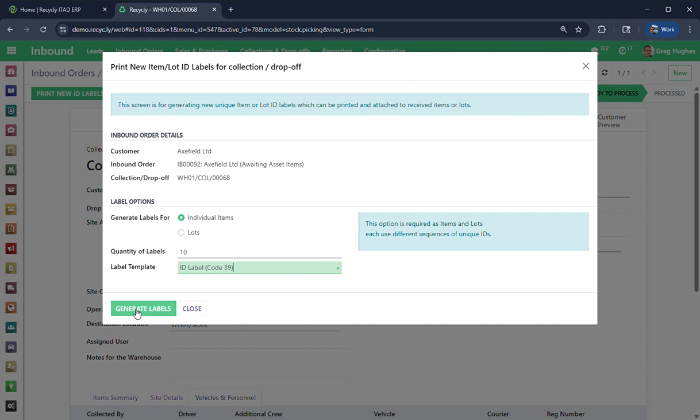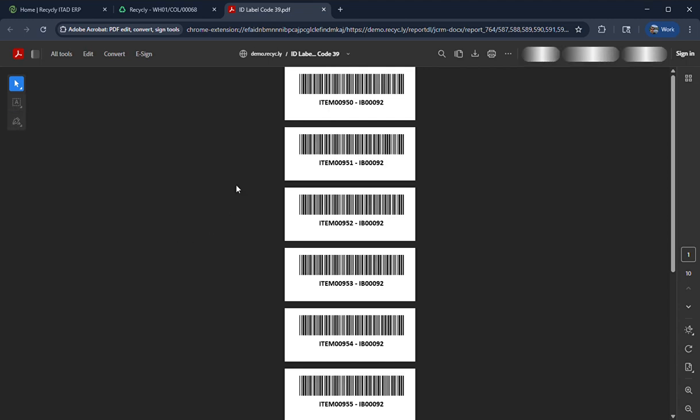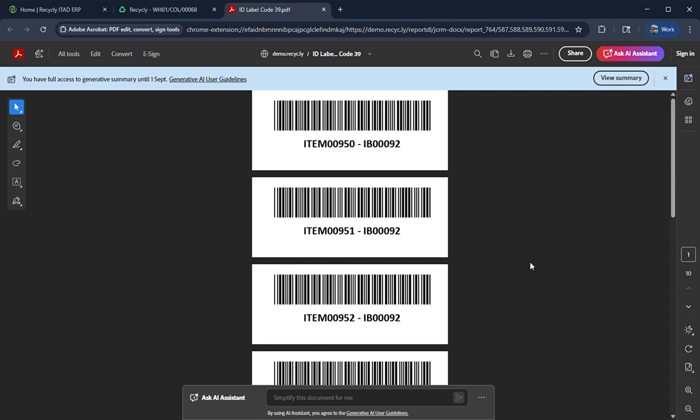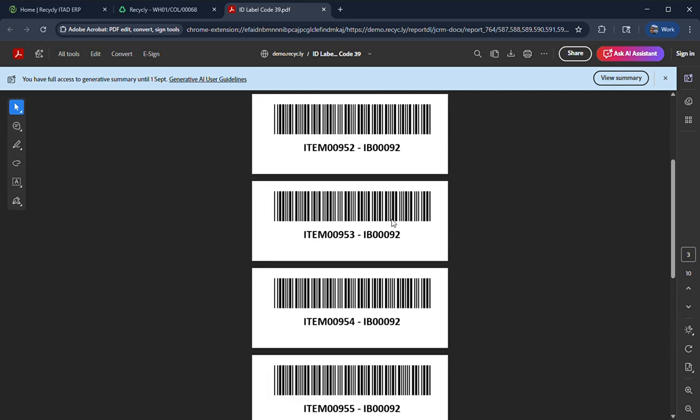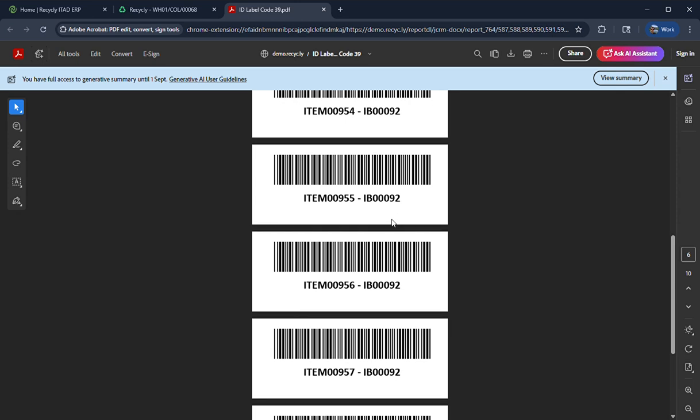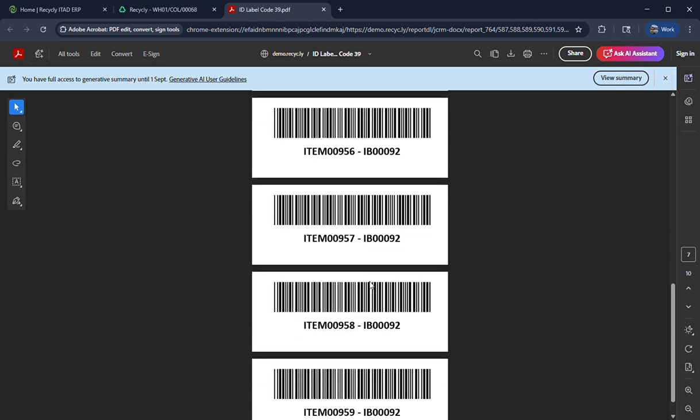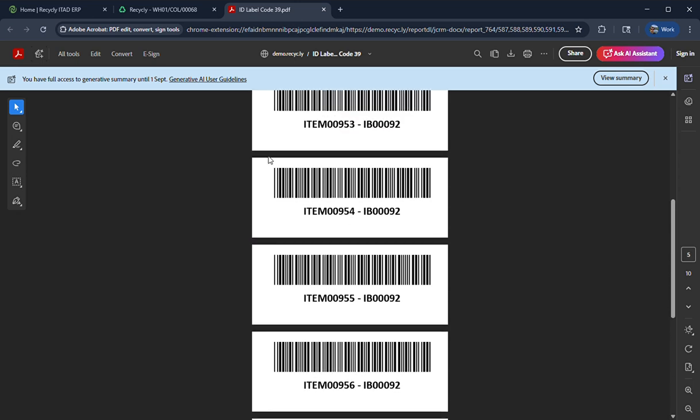If I go ahead and create labels. So Recycly is designed as a full asset management tracking system. So what this is now doing is generating some unique item numbers and printing them out onto labels. So these labels can be printed directly to any label printer. You can see each of these is a unique item number, and in this case we've got the inbound order number as well, but it's up to you whether or not you want to have that on your labels. You don't have to do that.